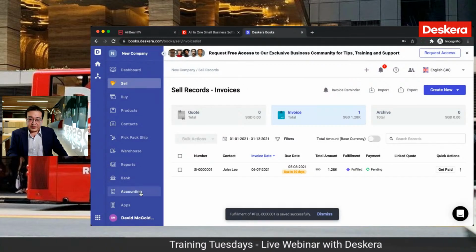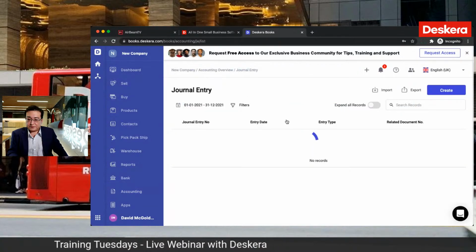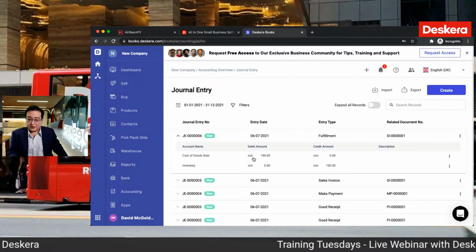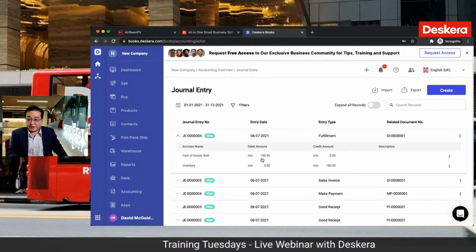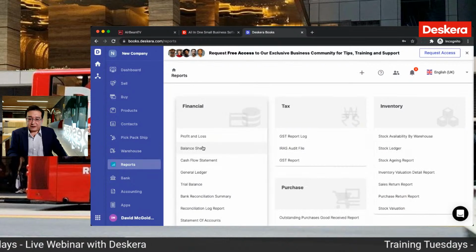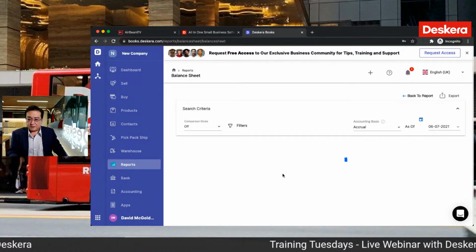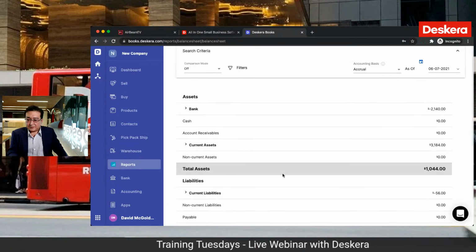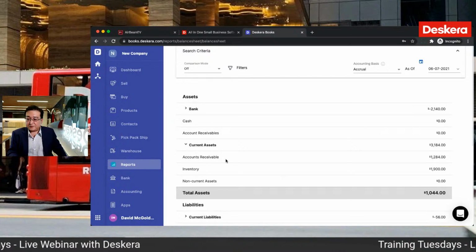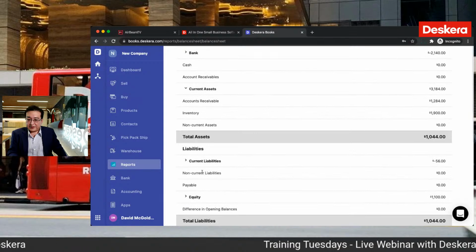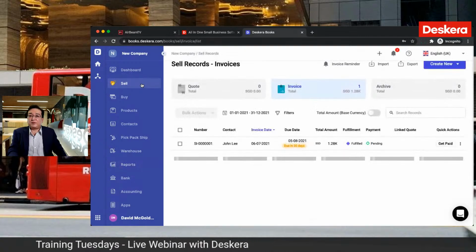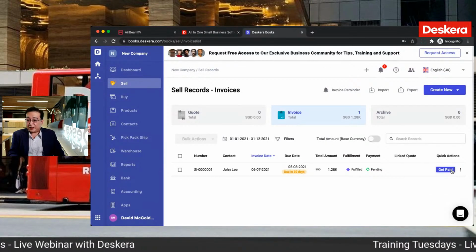Now just to show you in accounting, the journal entry. You can see here the cost of goods sold has gone up, debited 100, and the inventory is reduced. Our inventory is no longer 2,000, it's been reduced. Now if I go to reports, I click on my balance sheet. You can now see my current assets, inventory, and accounts receivable. And under my liabilities, I can see my current liabilities and my equity. Of course, this should always balance. If your balance sheet does not balance, something terrible went wrong. So please check your openings.